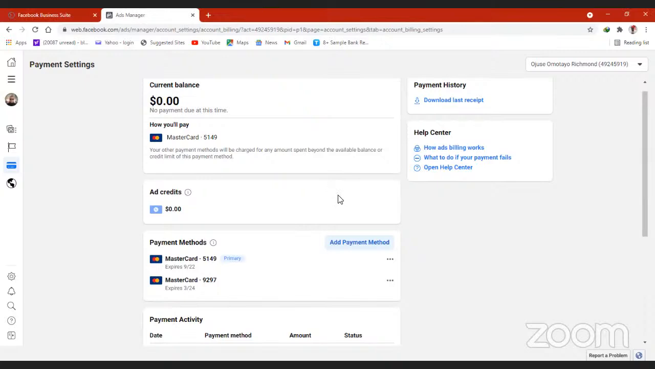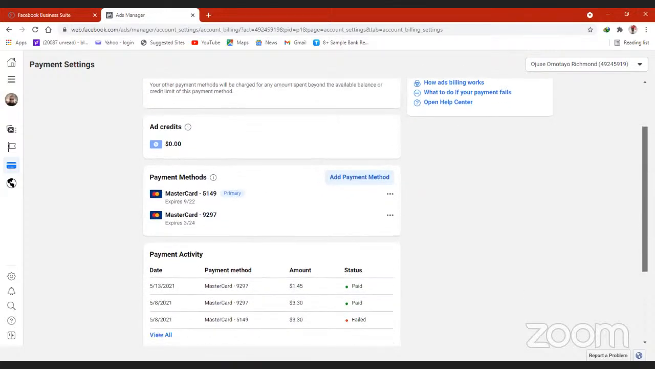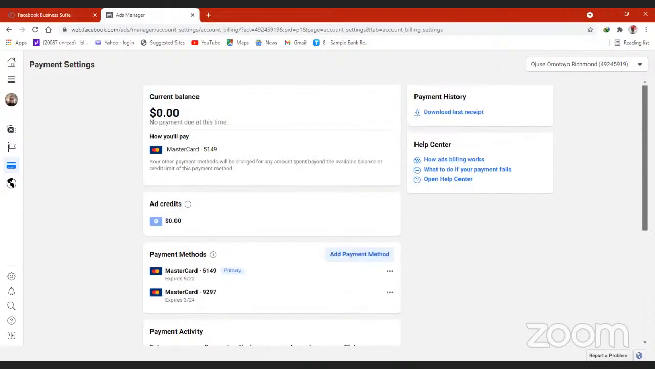you give them your MasterCard, which you want to use, supply all the information needed, so that by the time you are paying, even if you have more than one, like now I have 2 MasterCards here.